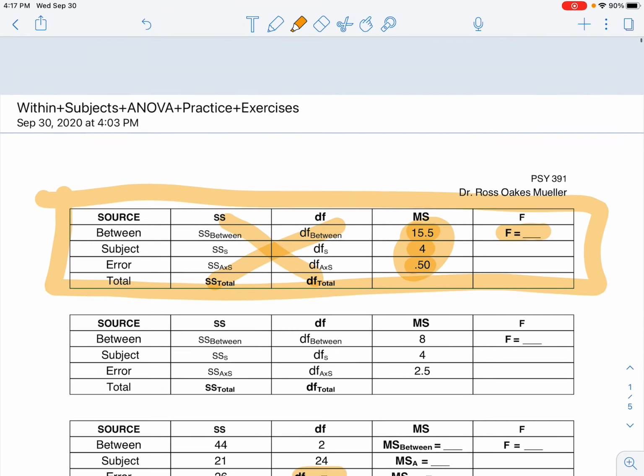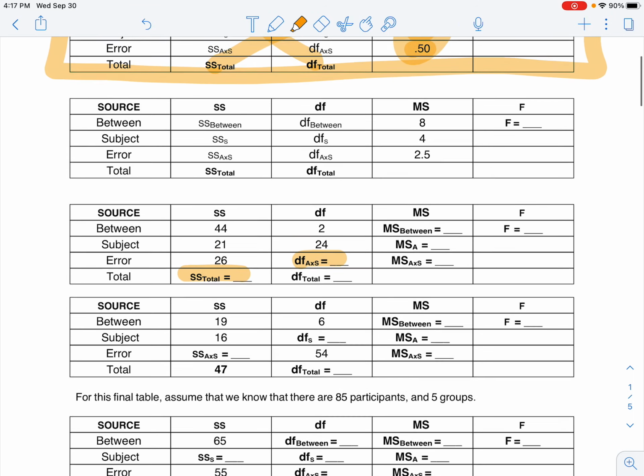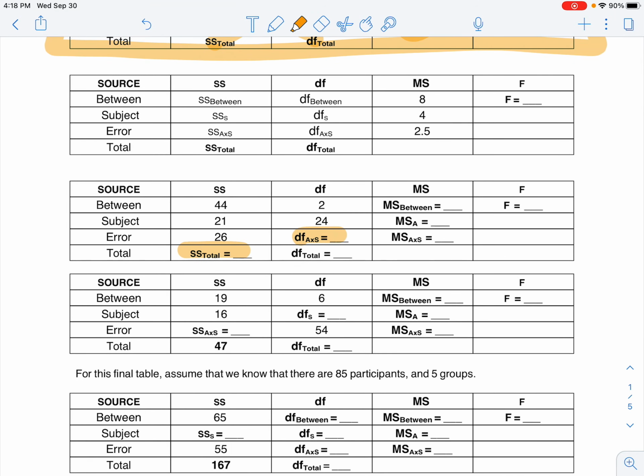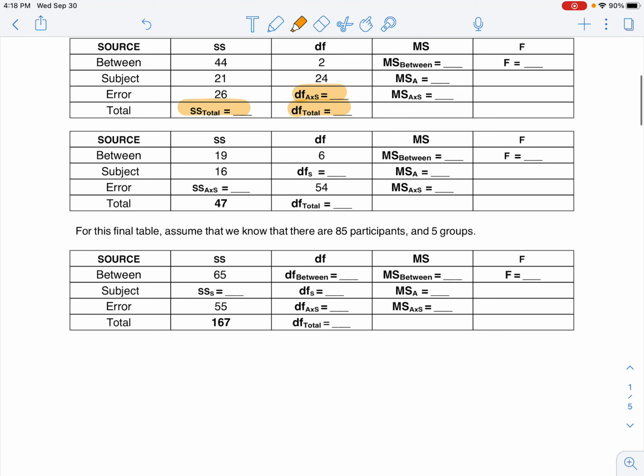So on this very first page, you'll start by calculating the F. And as you work your way on down, you'll see there's progressively more and more pieces of information missing. So you're going to need to reference that back sheet that I just showed you in order to help figure out some of these missing degrees of freedom, for instance, how exactly you go about calculating degrees of freedom subject versus total, etc. And in this very last problem on the first page, notice I've given you none of the degrees of freedom, but you do know that there are 85 participants and 5 groups.